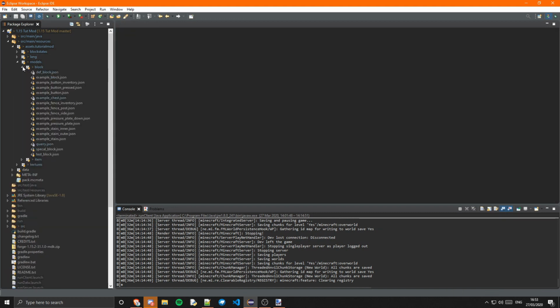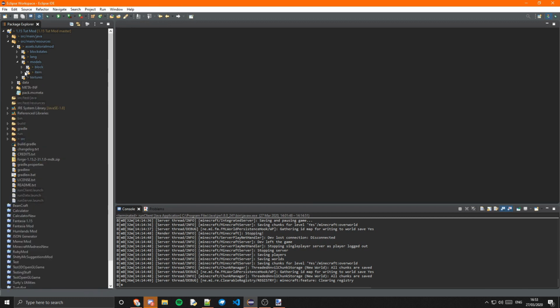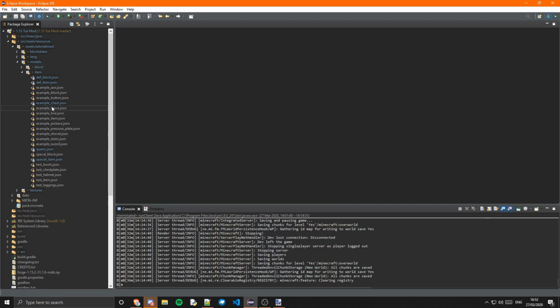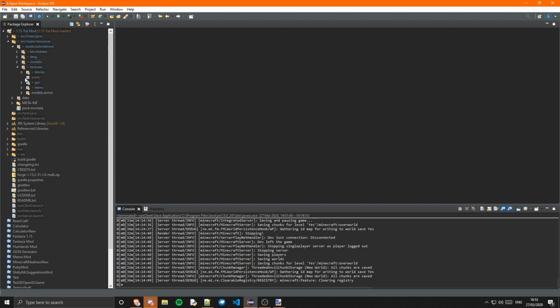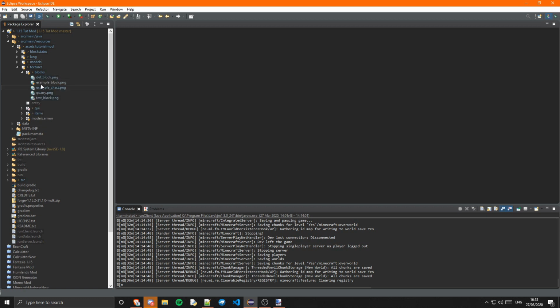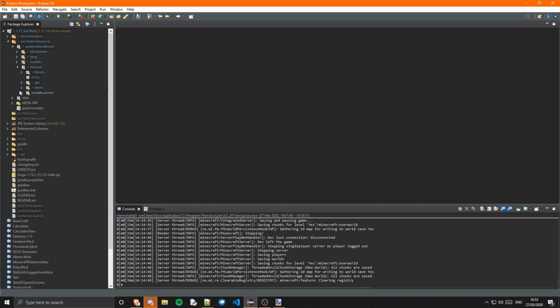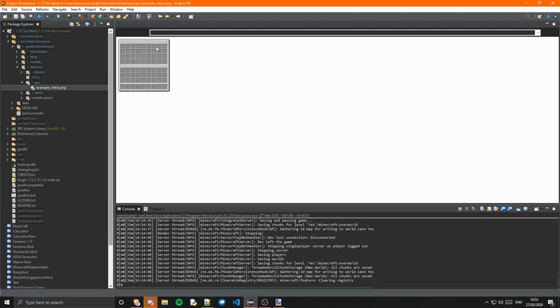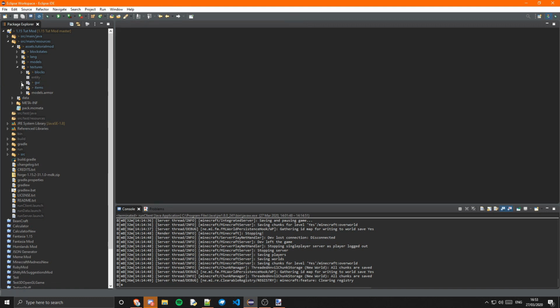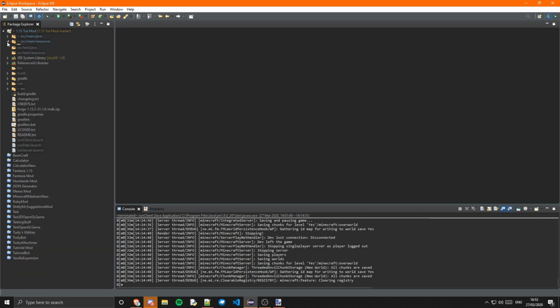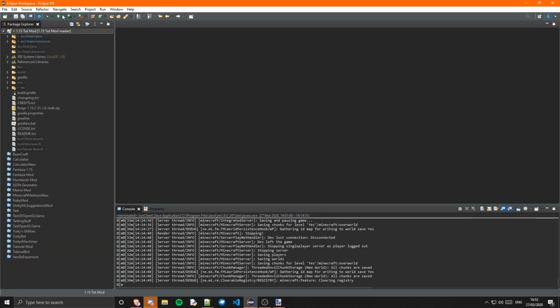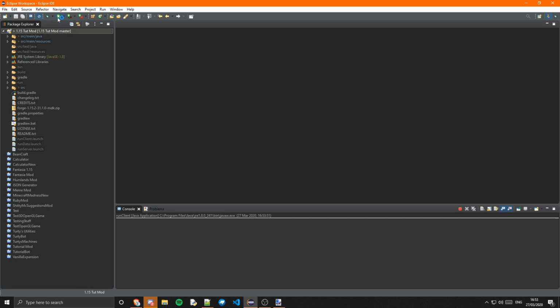You need to do the block model, which I've just done as a normal block model for this, and the item model, which is once again a normal item model. And you just need to make sure the texture is in textures/blocks, so example_chest, and you also need to make sure you have the GUI texture in textures/gui, and that's example_chest.png. Once you've done that, you should be good to run the game. So let's go ahead and do that, and I will see you guys in the game.